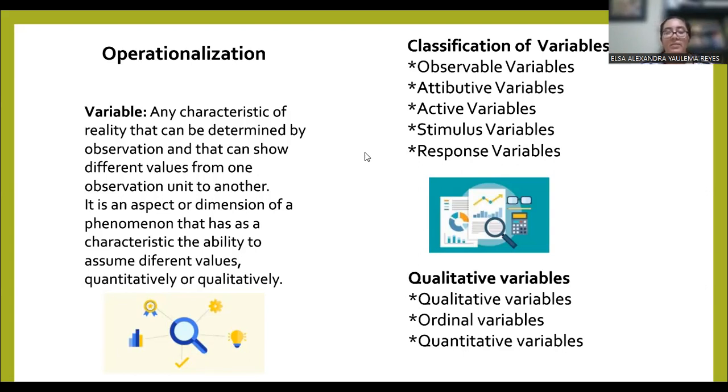Classification of variables: observable variables, attributable variables, active variables, stimulus variables, response variables. I am going to talk about a list of qualitative variables. Qualitative variables, ordinal variables, and quantitative variables.